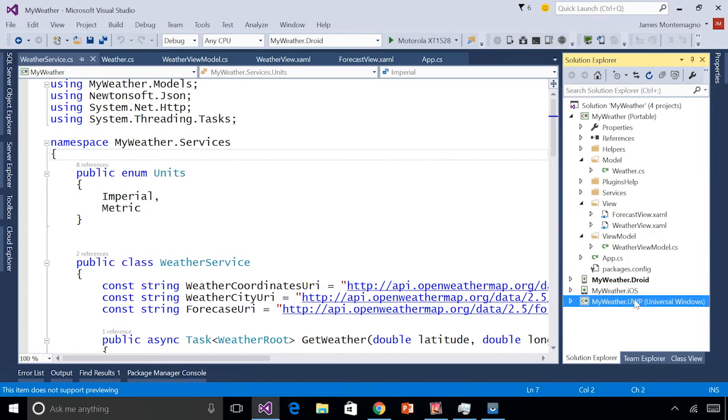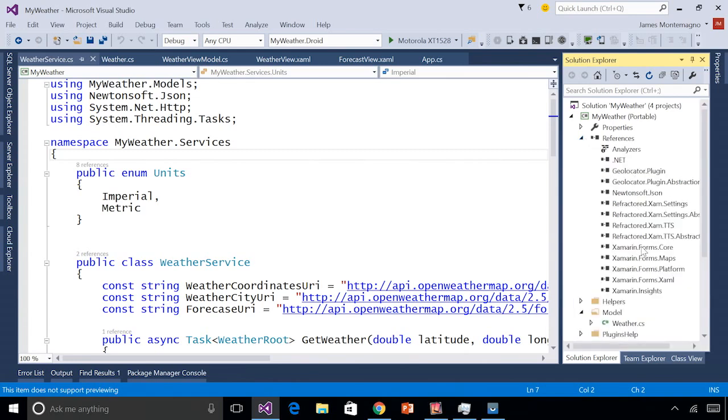Now what's nice here is that all the code that we're going to write is inside of our portable class library. When you create a new Xamarin Forms project, some NuGet packages will get downloaded, such as Xamarin Forms itself, and if you want to use maps, there's a Maps NuGet package. I've additionally installed some NuGet packages such as Xamarin Insights for crash reporting, JSON.NET, and a few plugins for Xamarin and Windows such as geolocation, settings, and text-to-speech.